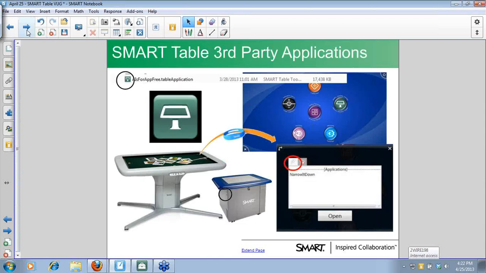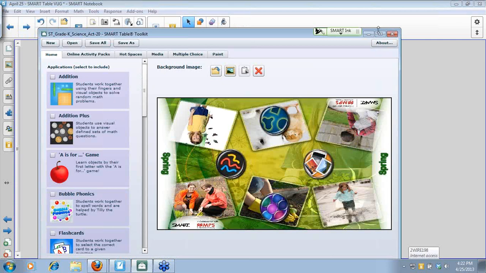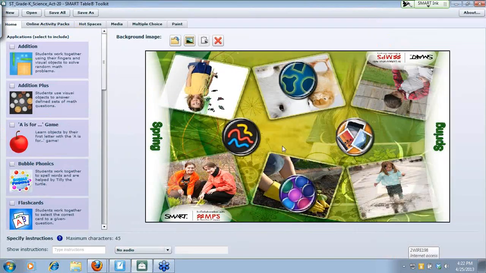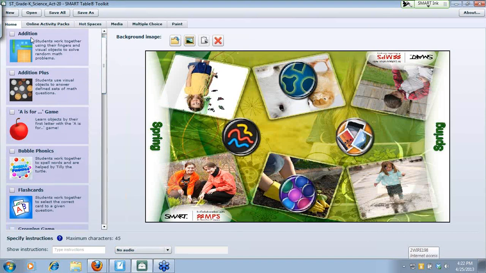All right, another thing: we've always had third-party apps, but I wanted to give you more of an explanation because this seems to be one of those things that causes some hurdles for people. So we've got third-party applications. Let me bring up my table activity pack that I have. This is an activity pack that I actually downloaded from the Exchange, but what I really want you to look at is this side over here.